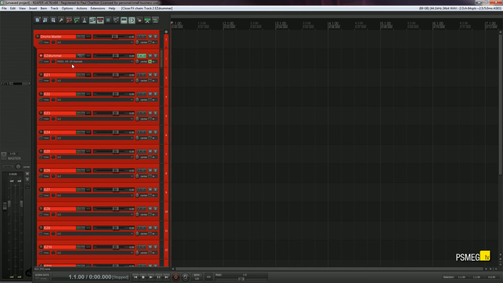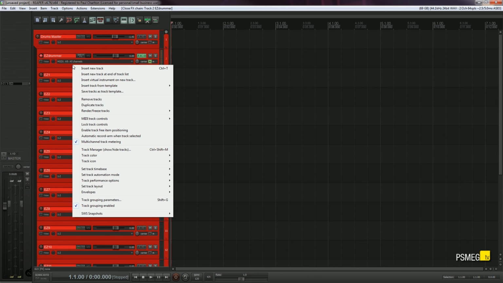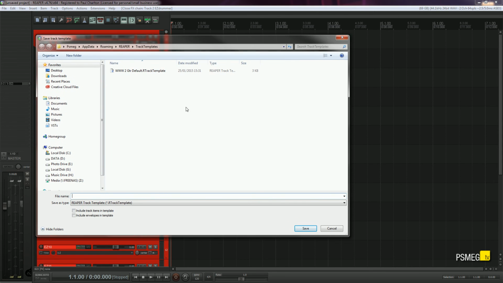So the next thing I need to do is if I right click on any of these tracks, I can now say save track as template, or save tracks as track template. That brings up a dialog box that says, okay, give it a name, and then we can save it out. So I'm going to call this one default drum tracks.